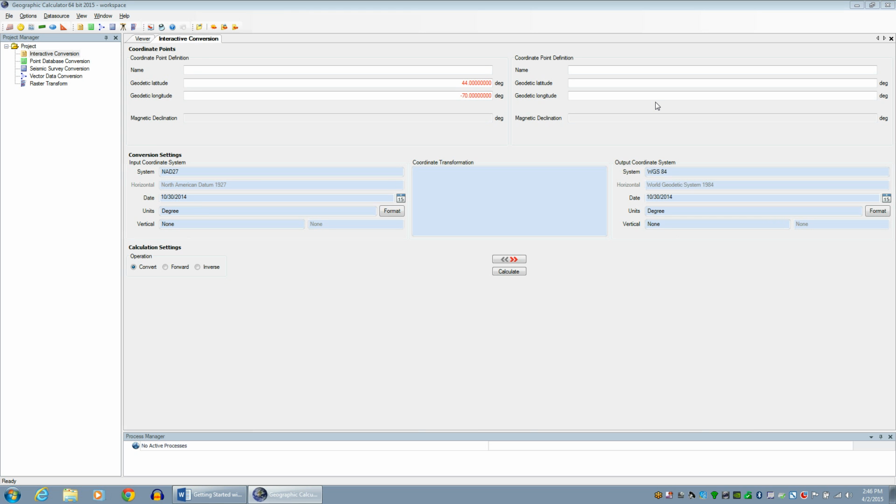And so to do that, we have these standard coordinate system controls on each job. You'll see two coordinate systems, one on the left and one on the right. And typically the left is going to be the input system and the right is going to be the output system. On the interactive conversions job here, you can actually toggle which direction is input and output.